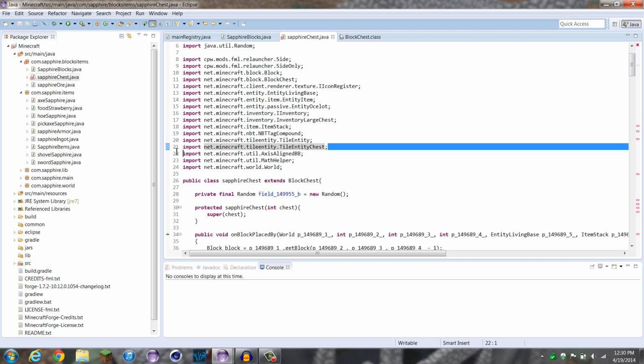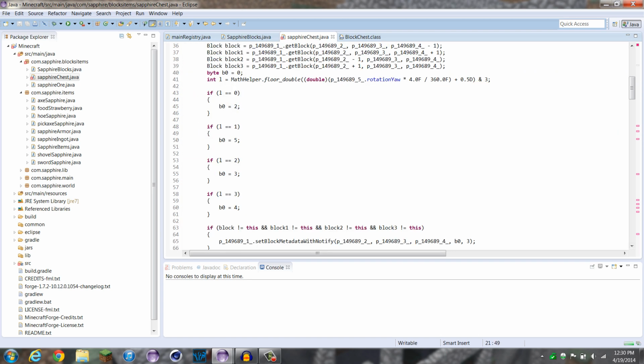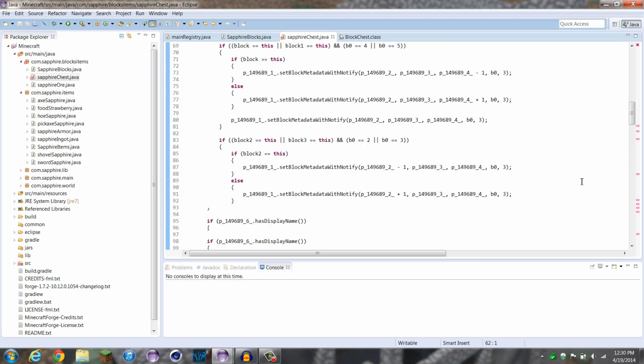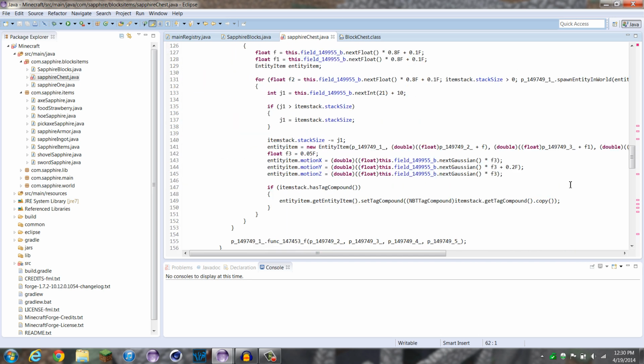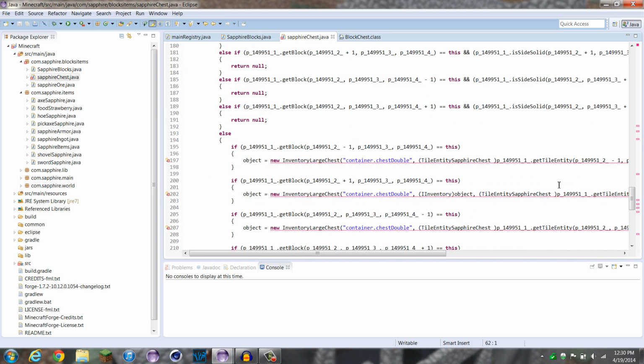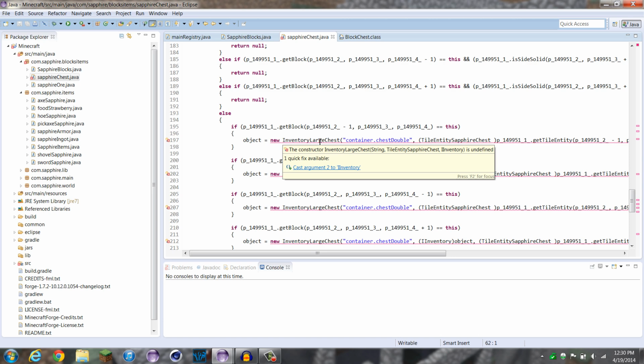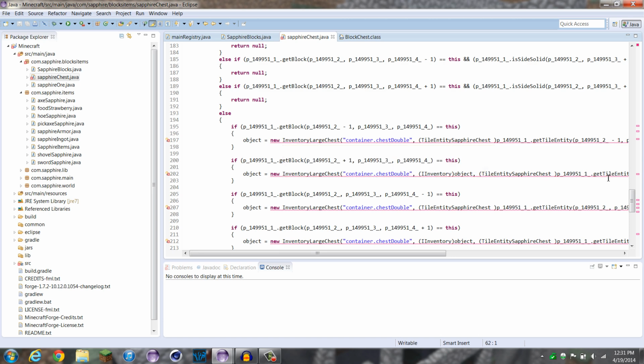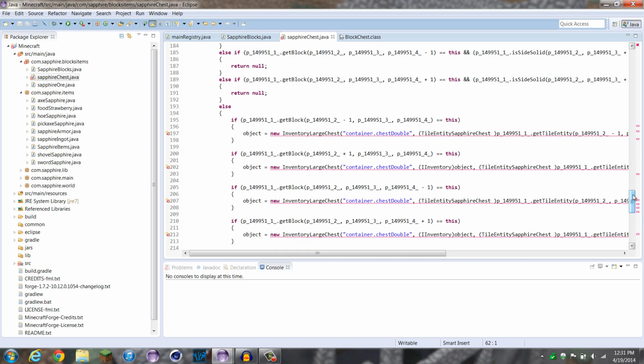We're not gonna need this anymore. Wait, will we? I think we might. Yeah. Okay, and I believe that's the only things that we really have to change. Let me just check here. As long as there's no errors, we should be, oh, alright. Down in the area with the long thing. Here we are. Inventory large chest and that kind of stuff. It's gonna stay inventory large chest.